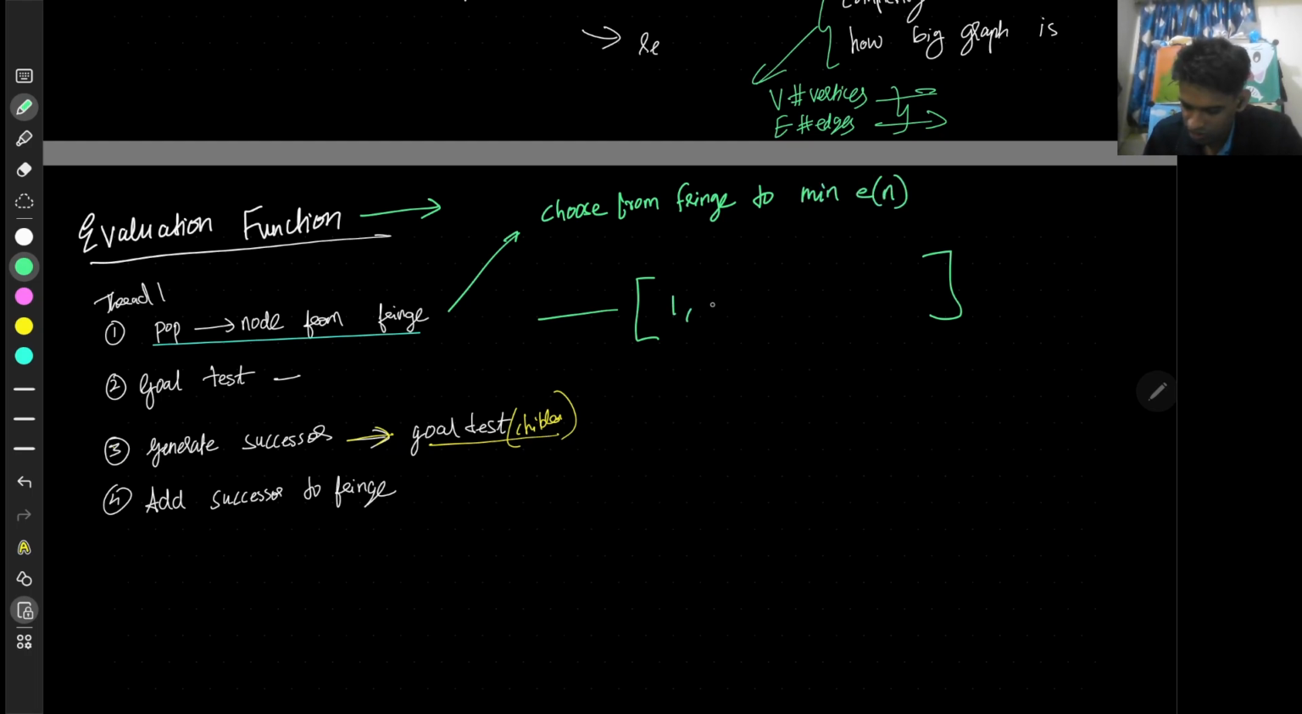If the fringe has nodes 1, 2, 3, up to n, which node is giving me the lowest evaluation? I will use that one first. That is the evaluation function. You will not be iterating through the fringe and applying the function to all the nodes one by one. What you will be doing is storing the evaluation value in the node itself.